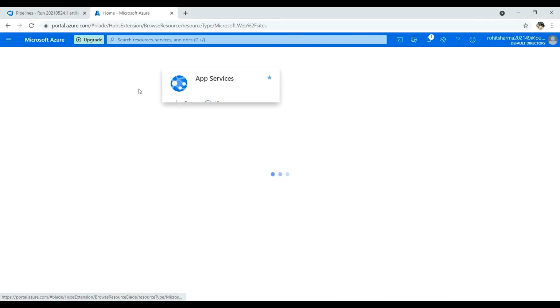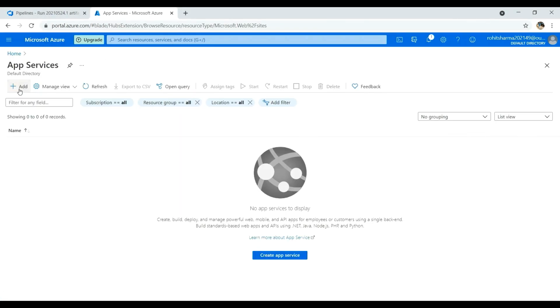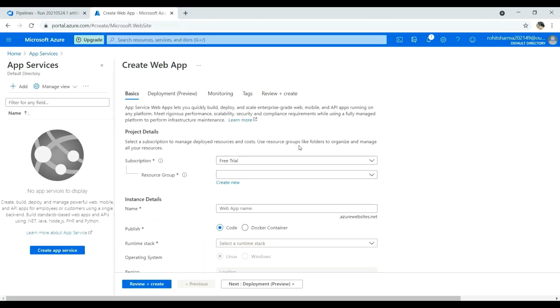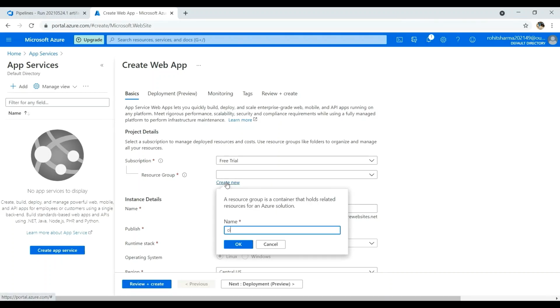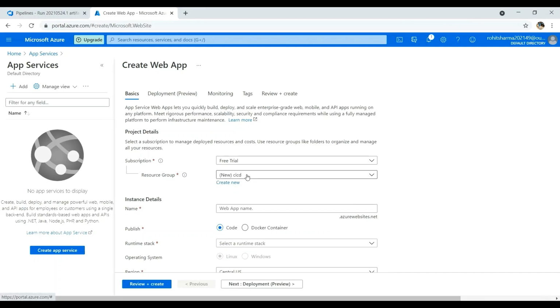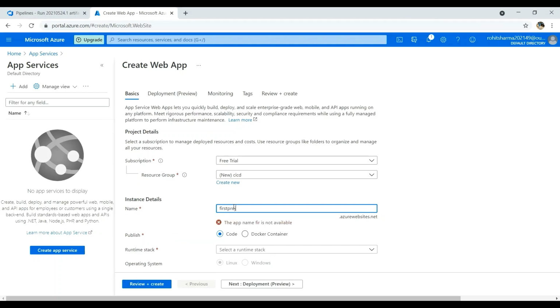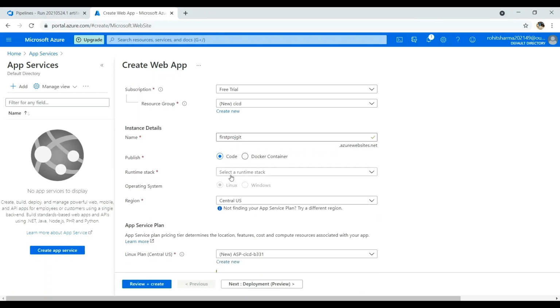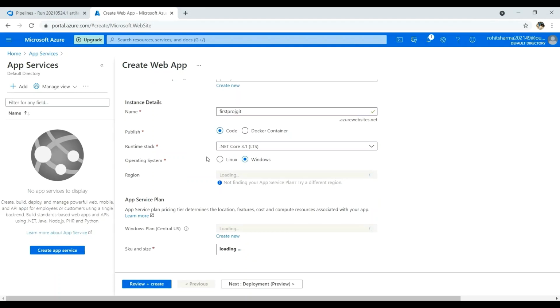I'll click on app services, then I'll click on add, and here I need to fill some information. Resource group, I'll click create new, I'll say CI/CD, and name of the project I'll keep it the same, first project, and publish code, runtime stack is .NET Core 3.1, that is the version we have selected.